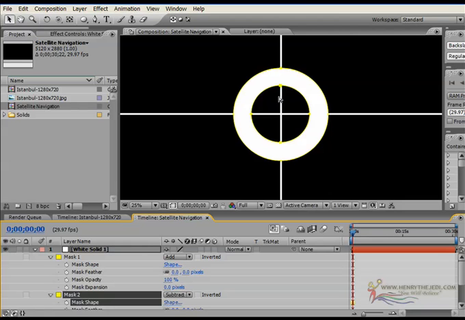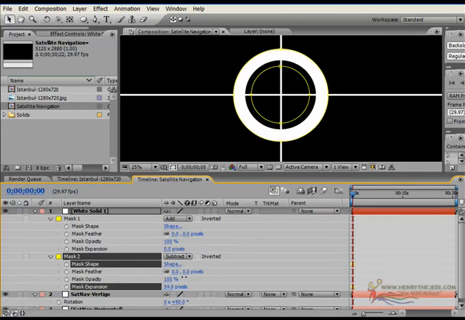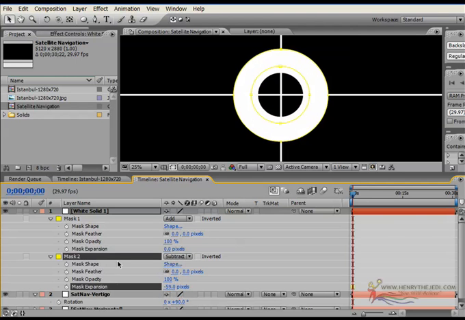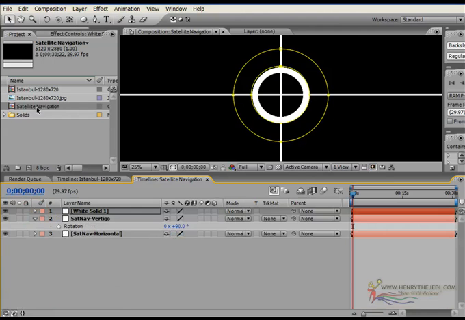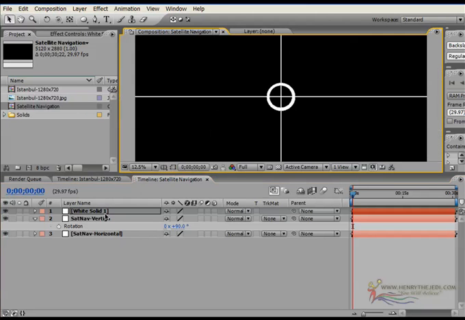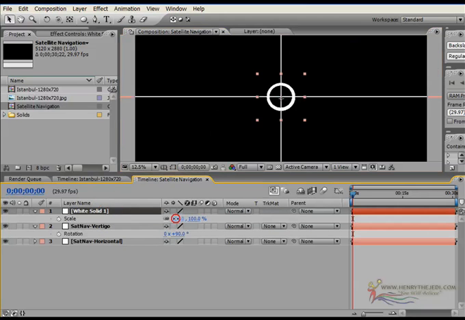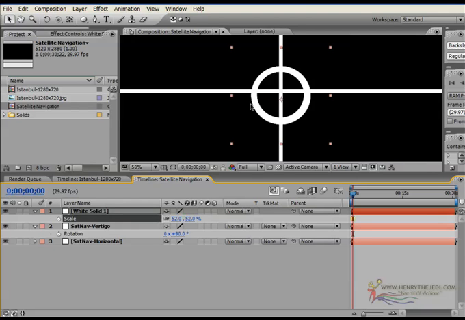If this mask was a bit too small for our liking, we simply expand the mask so that it gives us more room to work with, or we can always reduce it. Let's select mask 1 and reduce its expansion also so that we get that nice looking circle in between. I think we're more or less done with the satellite navigation options. We can always click that button to see what it looks like. If this is too big we can always reduce its scale, maybe to 52%.